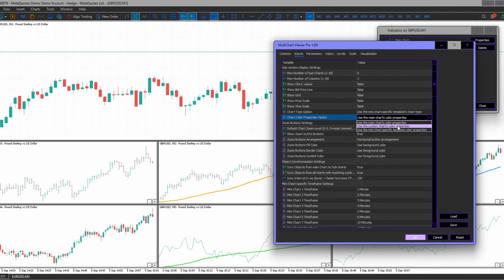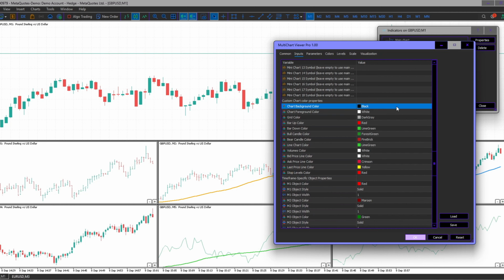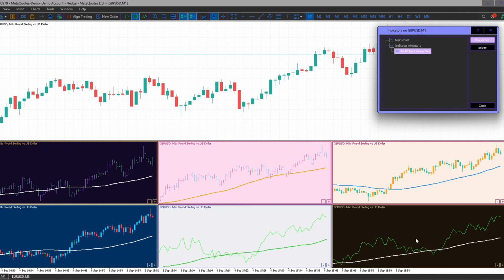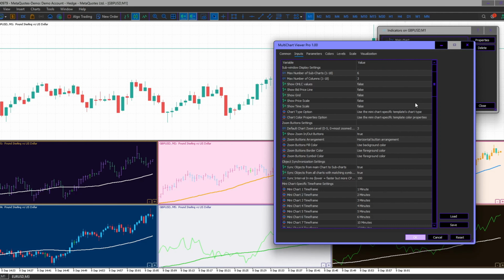Second, use custom chart color properties, where you define your own background, candle colors, grid, and other color elements across all mini charts. Third, use the mini chart specific template's color properties, which applies the colors saved in that chart's template, meaning the indicator automatically fetches and applies each template's color properties, allowing for an individual mini chart's color scheme control.